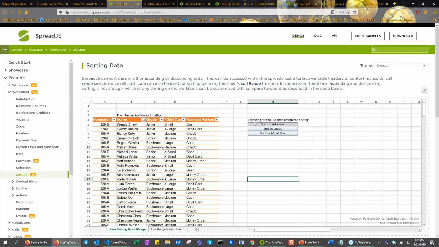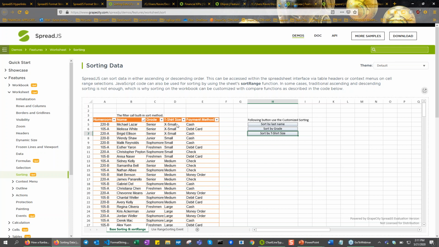So right here, these buttons are implemented with custom sorting in mind. In this case, let's say we want to sort by t-shirt size. So I click this, and you'll see that the data gets sorted by the t-shirt size. In this case, we can't sort this alphabetically because it wouldn't make sense for this specific data.